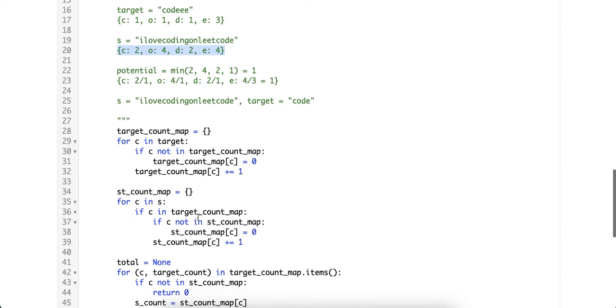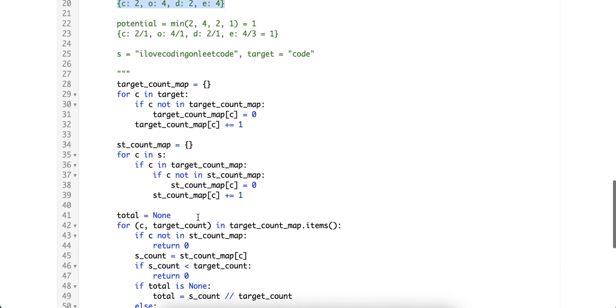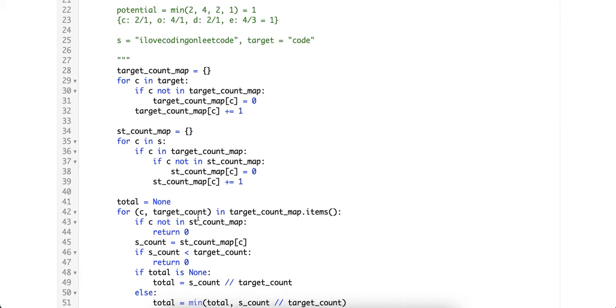Okay, then finally is the section where we do the division. Based on the target count map, this is what we do. If ever we find a character in the target count map that is not in the ST count map, it means we early return 0, because we know that we couldn't create the target string at all. The character does not exist at all in the S.